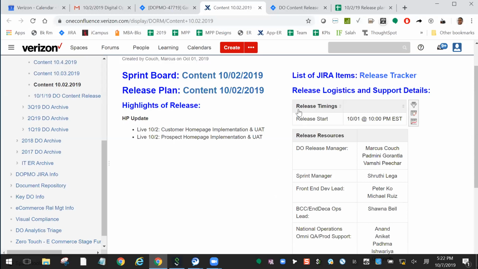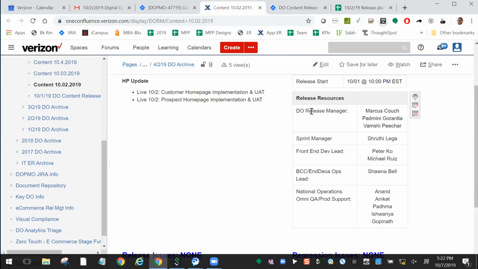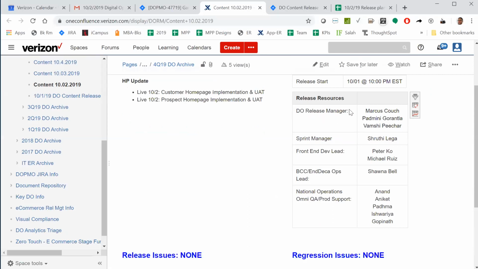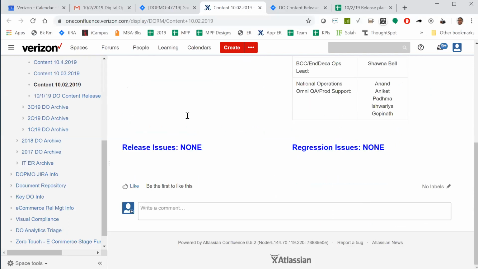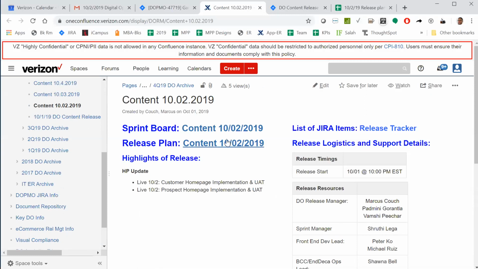So over here, they put a little section for the start timing. If you ever wanted to know who to reach, they put points of contact, like who are the release managers, who's the sprint manager, who are the development leads, etc. You could do this however you want. At Verizon, this is just the way that they organize it. If this is confusing to you, don't worry. Even if you're understanding 10% of that, that's fine.